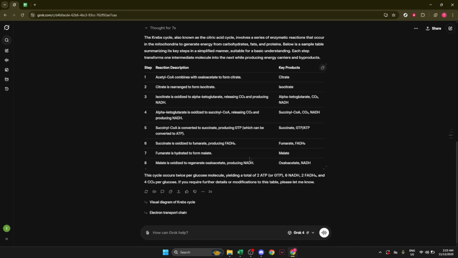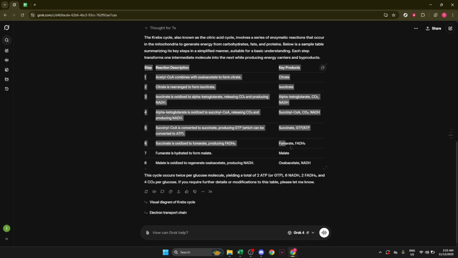First, let's start by locating the table output within Grok. Once you've found the table you need, the first thing you want to do is highlight it. This ensures that every piece of information within the table is selected and ready to be copied. Make sure to drag your cursor across the entire table until all the data is highlighted. Keep an eye out for any rows or columns you might miss.